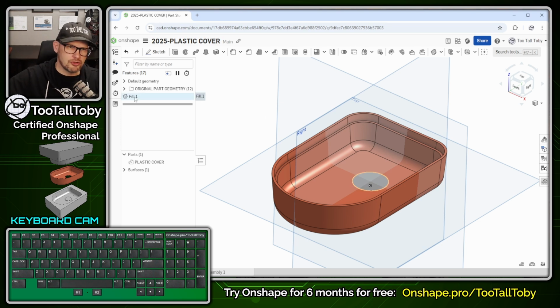Now, up here in the tree, I will rename that. I'll click on where it says fill 1, Shift N, and I will rename that to shut-off surface dash hole. And then down below here, I will also rename that. So this is its own part now, the surface 1. I'm going to rename that down below.